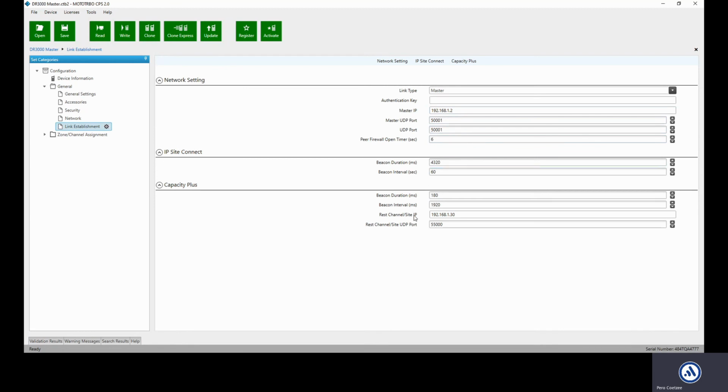And if we look at the Capacity Plus section here, you will see that the beacon duration, the beacon interval, the rest channel IP and the rest channel UDP port are exactly the same as they were in the peer repeater, and this will be the same for all of the repeaters in the site.